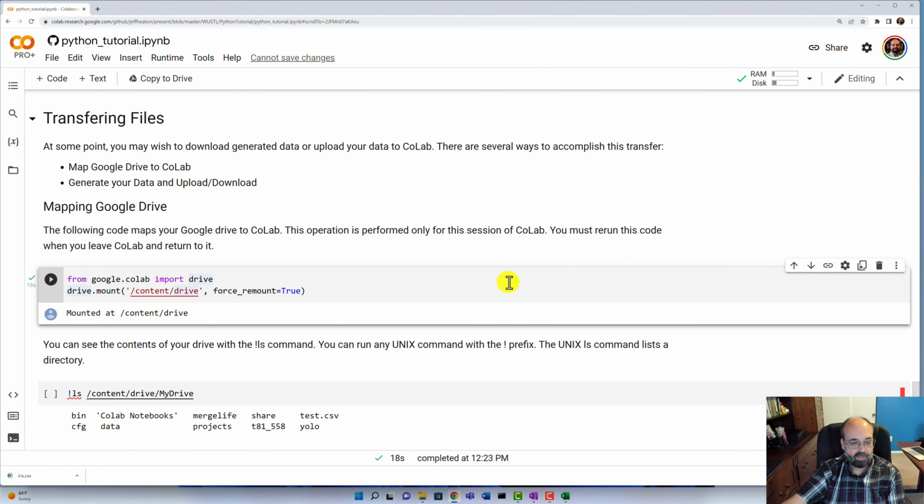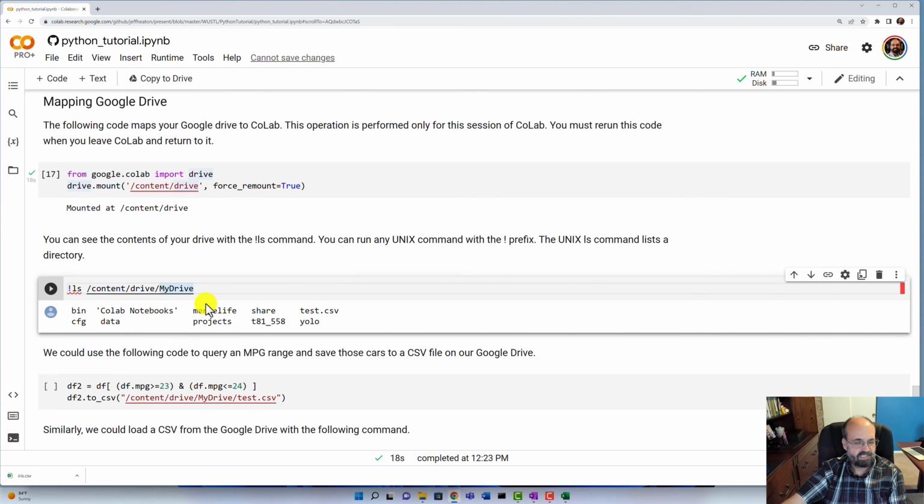You're probably thinking, where's the C colon or something like that? No, this is Unix. There are no drive letters. Drive letters are a Microsoft thing. Is there any other operating system? So this is Unix. You can do exclamation point and then a Unix command. So I'm going to do ls content my drive. That's showing you the contents of my somewhat cluttered Google Drive.